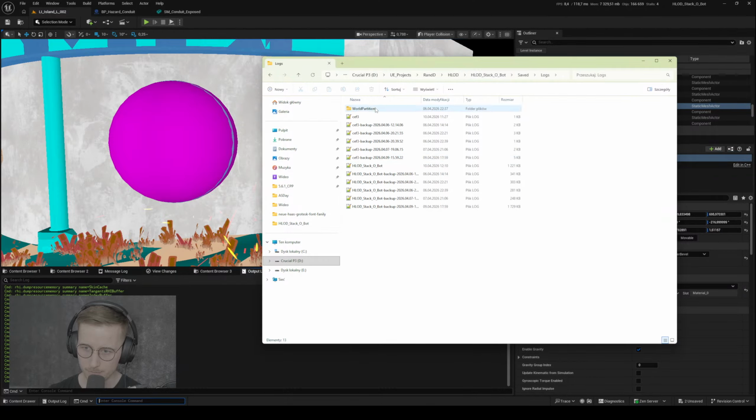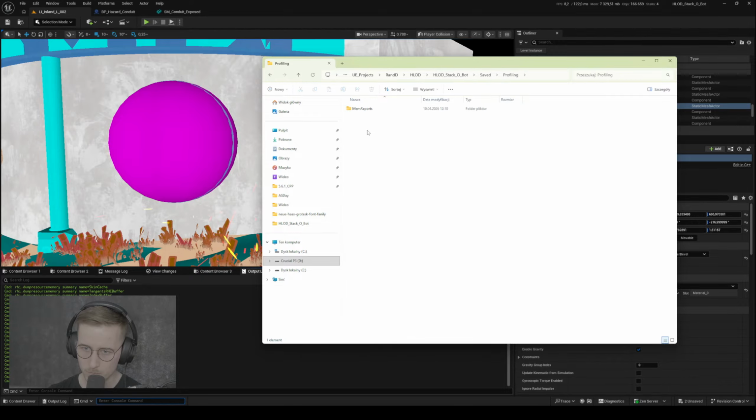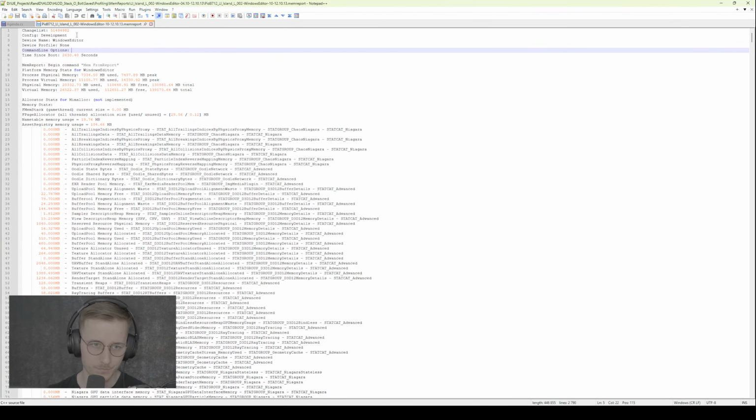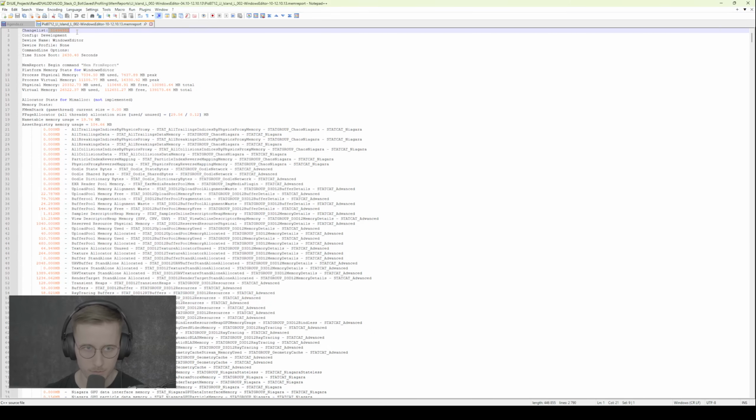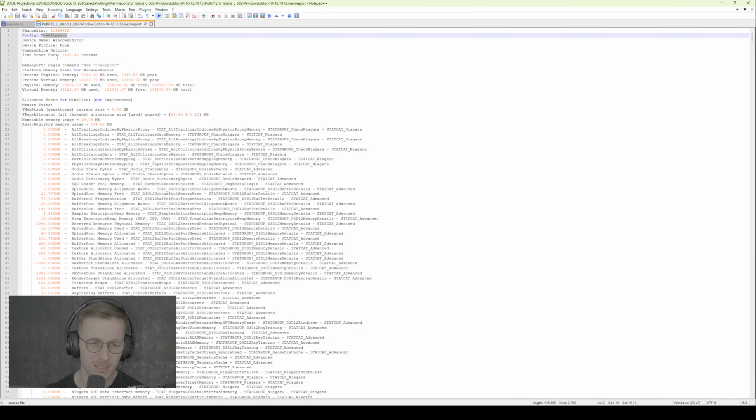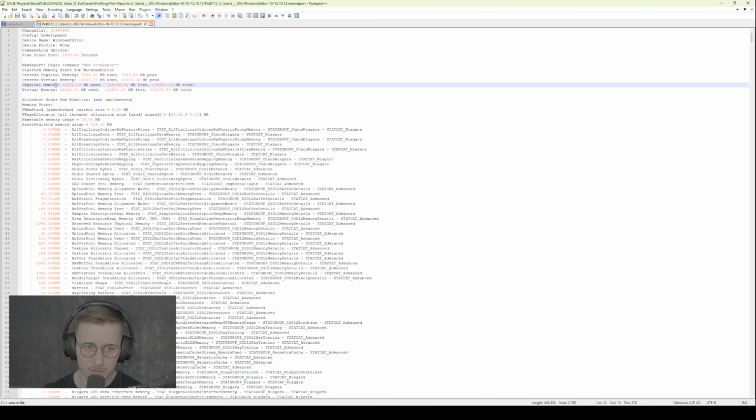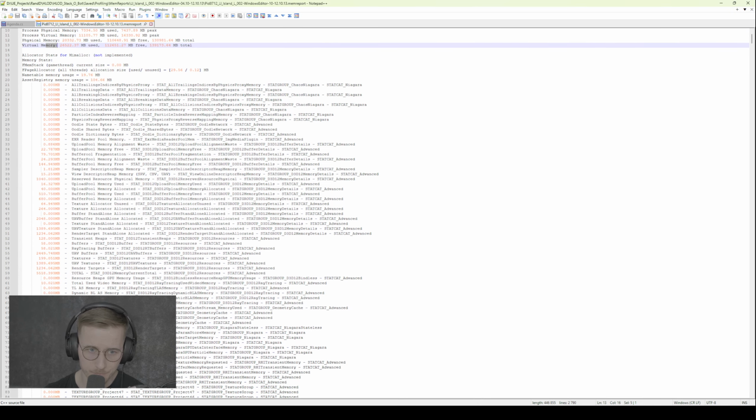Not Logs, sorry, Profilings, MemReports, and here we have the information from our MemReport. And let's check what we have here. Okay, so we have the change list. So from WhatCL you have the build, the development, some interesting information, because you can also verify on the consoles. You can verify here the physical and virtual memory.